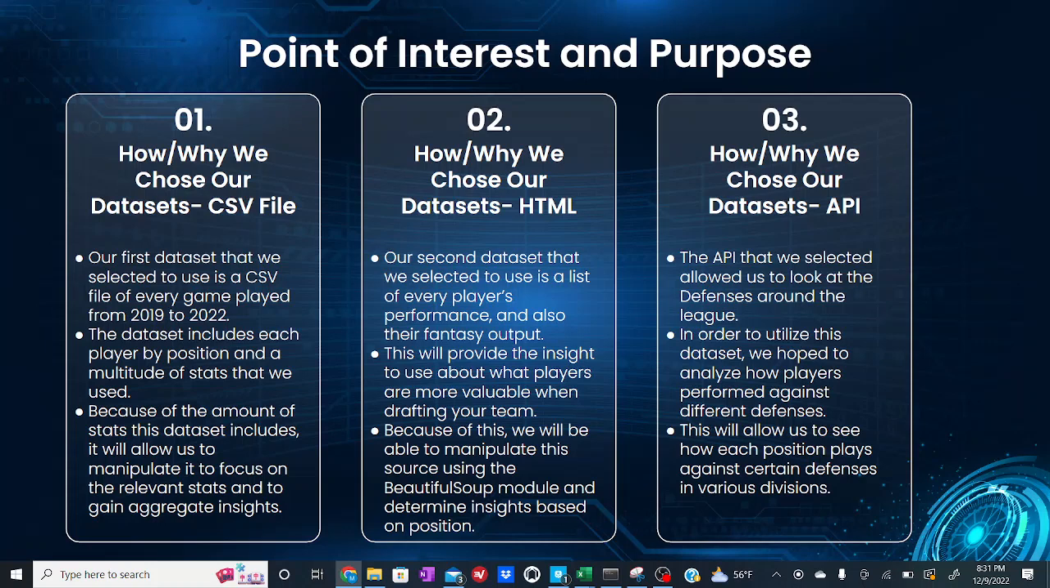Then, in terms of our HTML dataset, we selected an HTML that uses a list of every player's performance and also their fantasy output. This will provide insight about what players are more valuable when drafting your team. For our API, our third data set, it allows us to look at the defenses around the league. Because of this, we were able to once again use pandas and make a data frame that allowed us to show neatly each team's positional ranking.